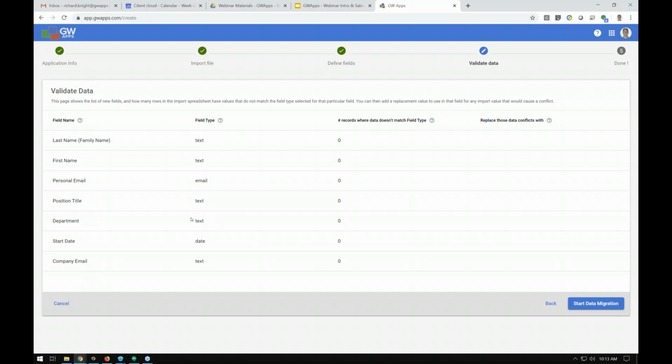So this is saying, this is what I'm planning to do. And by the way, I don't have any records or any rows in my CSV file where the data type that I picked is going to cause a problem with any of my fields. So you know that's going to be okay. So let me do start migration.